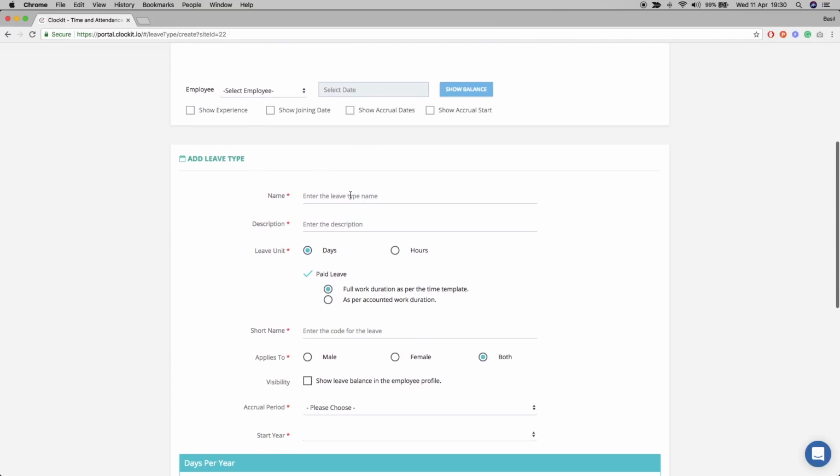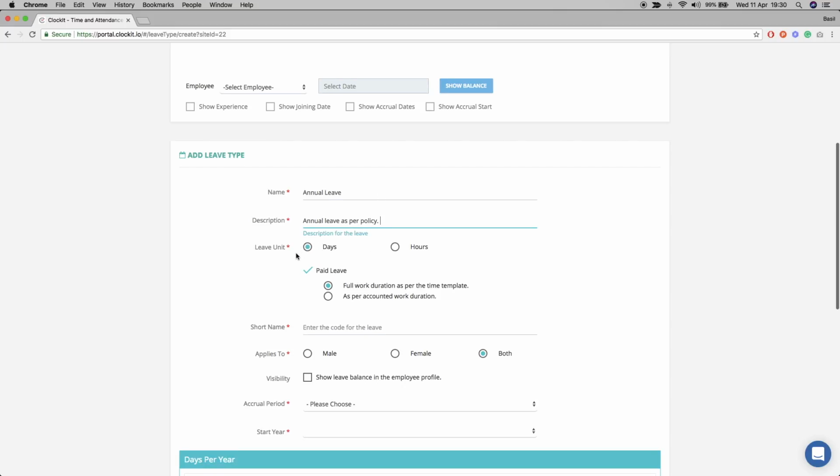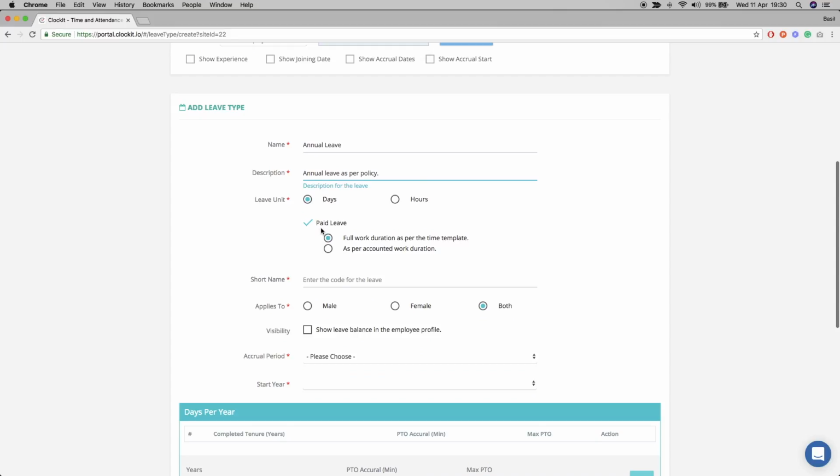So in the box below, you would need to enter your leave name, and for the purpose of this demo, let's say I'm looking to set up an annual leave. So I'll just go ahead and do that, and I can just give something for reference, so annual leave as per policy. And I want this leave in the total number of days, and it's a paid leave, so that means it's going to get accounted in the time card reports as well as the final timesheet reports.